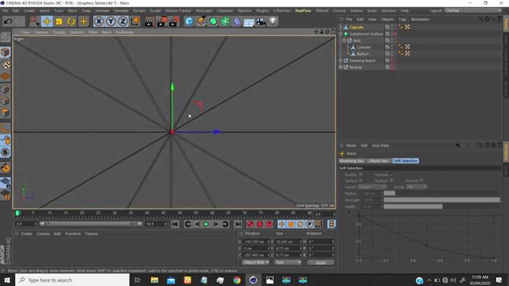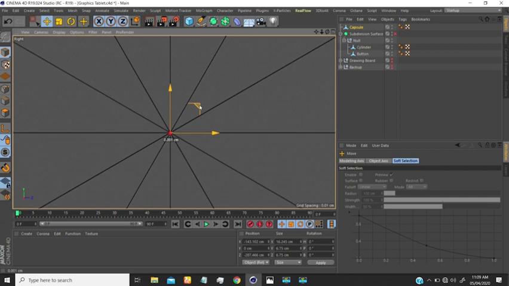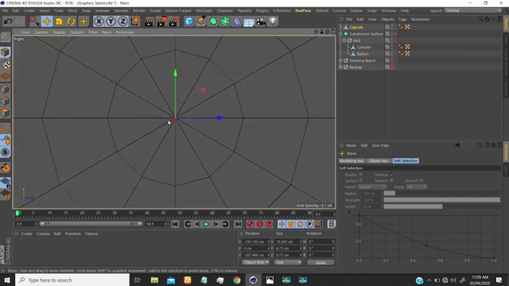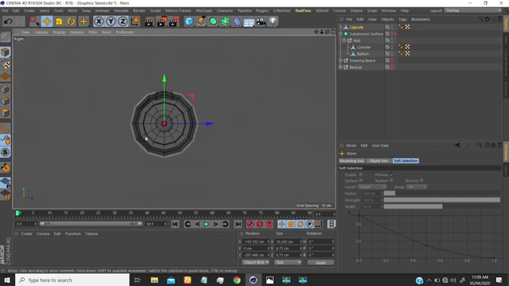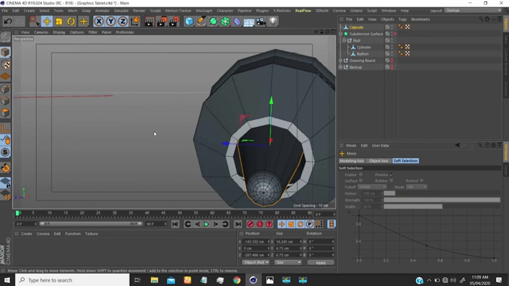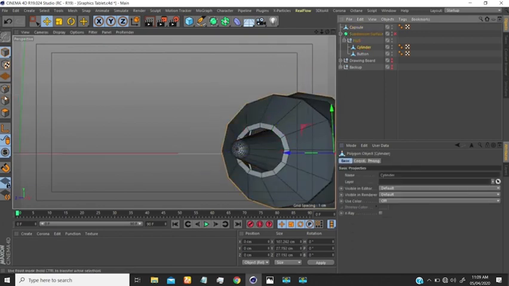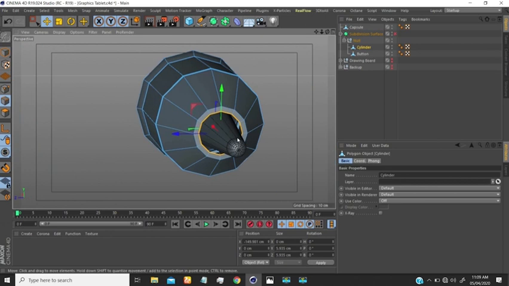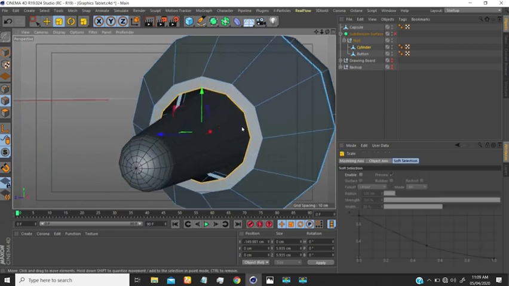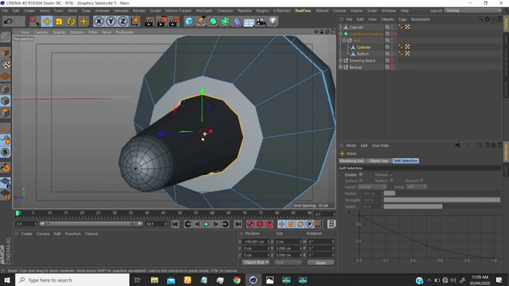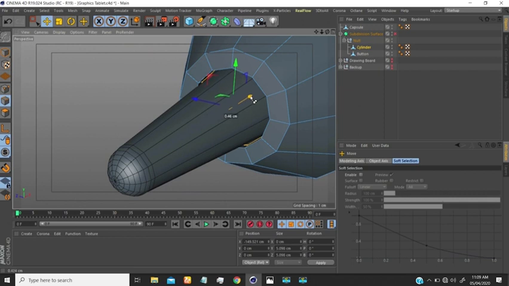Just roughly align this. I think this should do. This is fine. Top view. So if we come back to this edge loop, we can scale this. So that's fine. So scaling this up to this place and do an extrusion backwards.